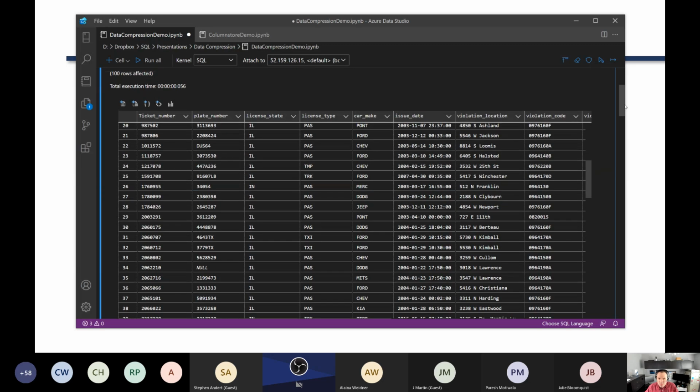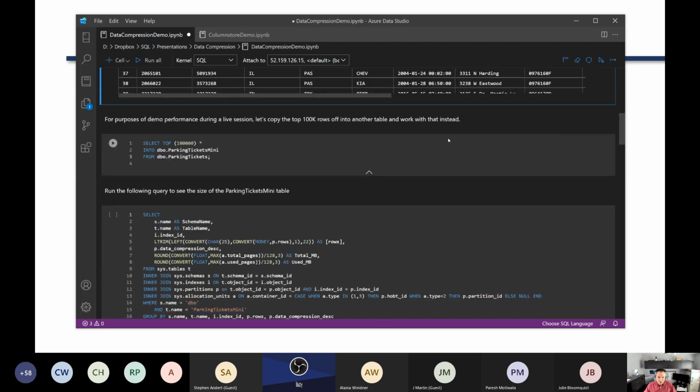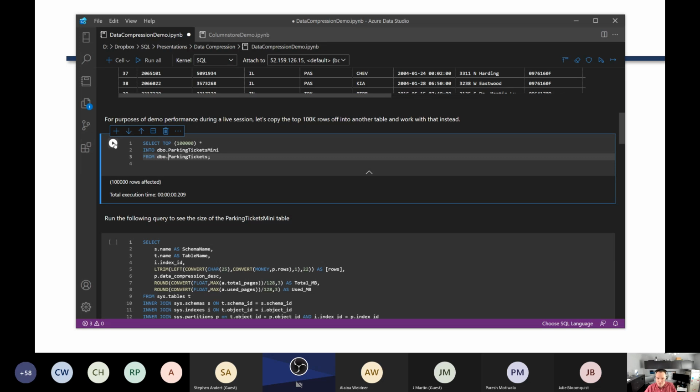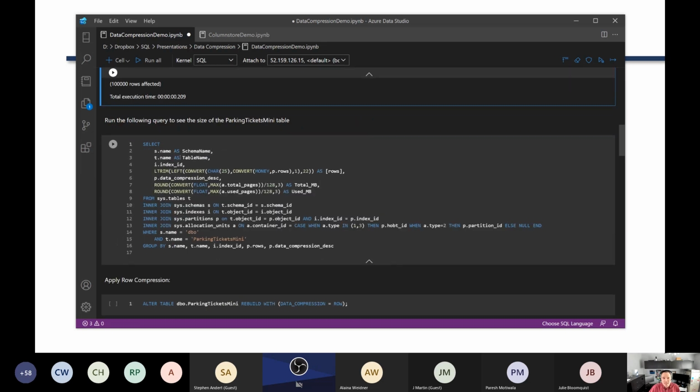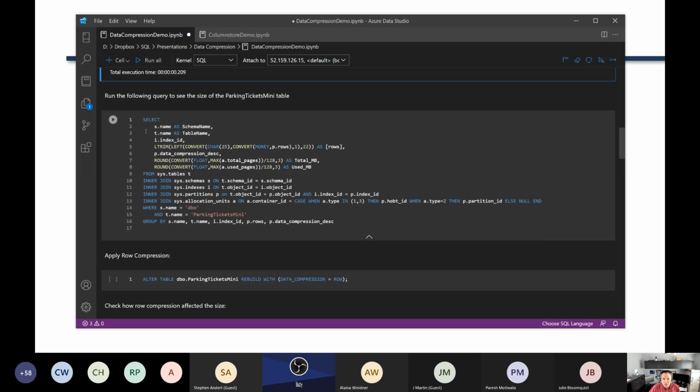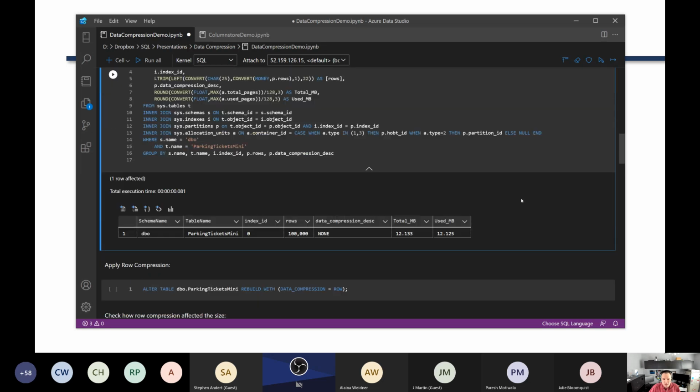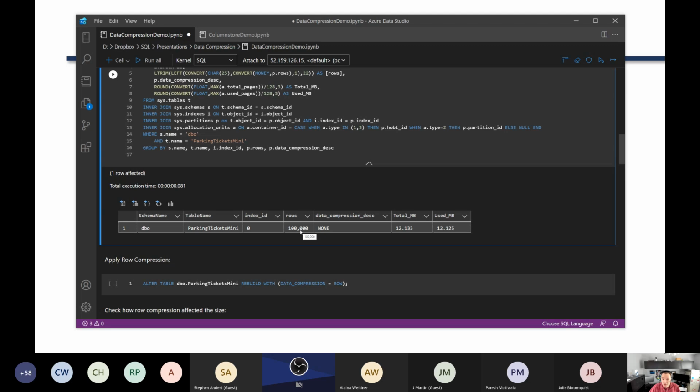Because I have like 39 million rows in this table, and that would take a really long time, we're going to create a smaller version of this table with only 100,000 rows, because I can still get pretty good results with 100,000 rows. So now we have a table called Parking Tickets Mini, with 100,000 rows in it. Just to see the size of this table, I'm going to run the following query. This tells me that the parking tickets mini table has 100,000 rows in it. It is not compressed, right? Data compression is none, and it's a total of about 12 1/8 megabytes in size in an uncompressed state.